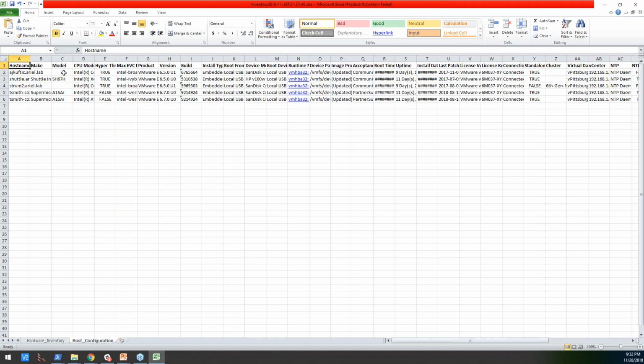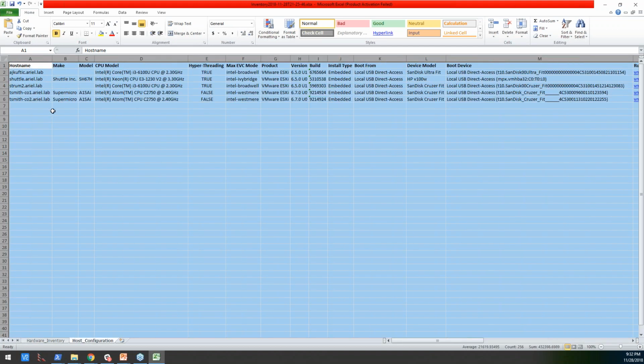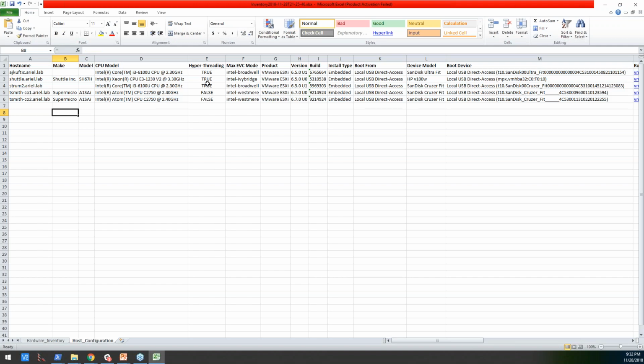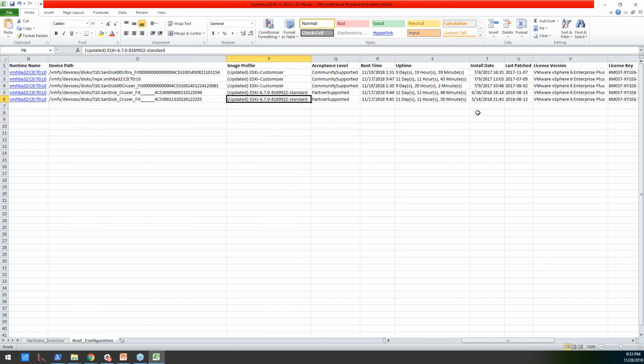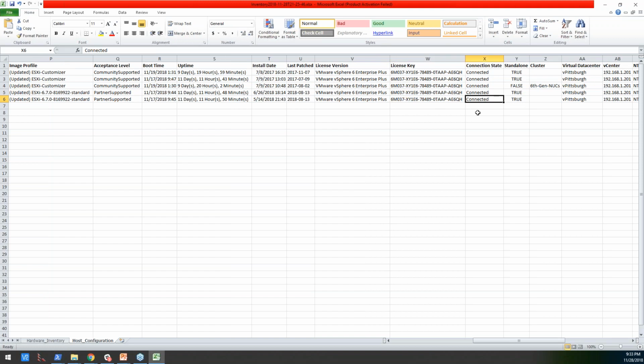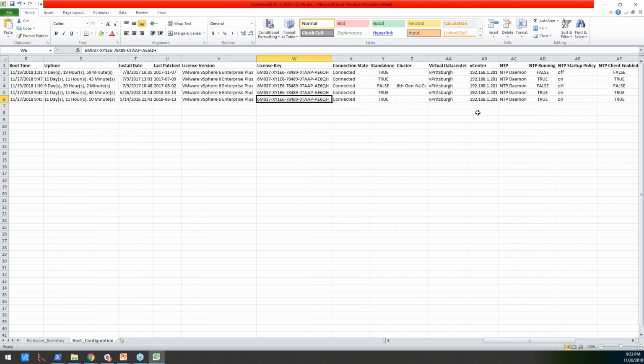And this is probably one of the ones that I like the most, the host configuration. It tells me hyper-threading is enabled. It tells me the maximum EVC mode. It tells me if it was installed locally. In this case, we can see that everything was installed to USBs. It tells me the image, acceptance level, uptime, when was it installed, when was it last patched, my license. Jesus Christ. At least they're only going to be valid for like a month anymore.